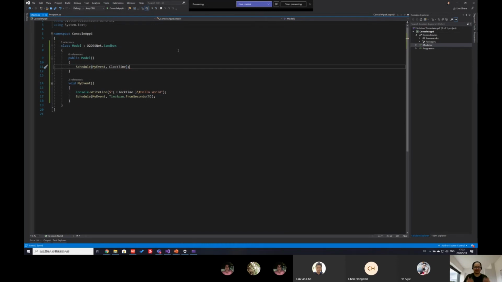Okay, so at the time the model is constructed, you will schedule the first event. Then when this event is called, it will call the second event, and the second will call the third event. Each time the event is executed, it will print out the clock time and "hello world". Basically this is the model I'm going to show you very soon, to show what the running result of this one is.